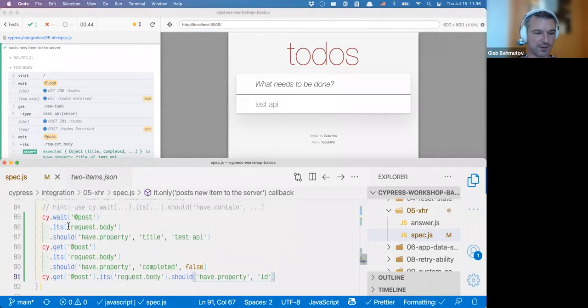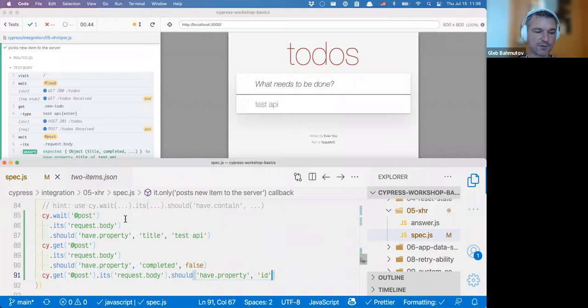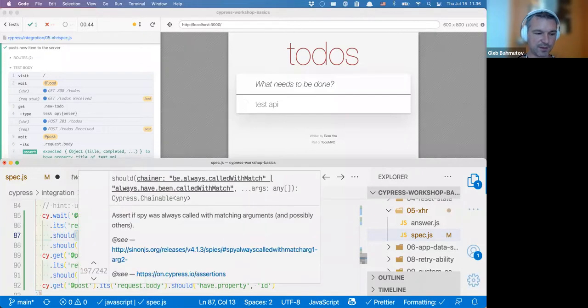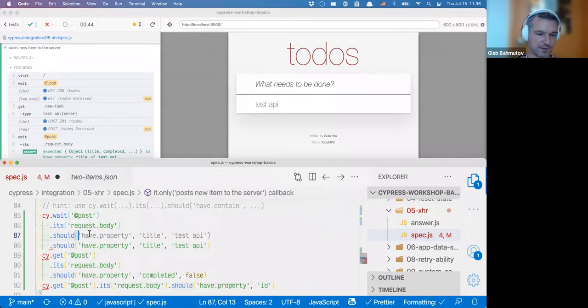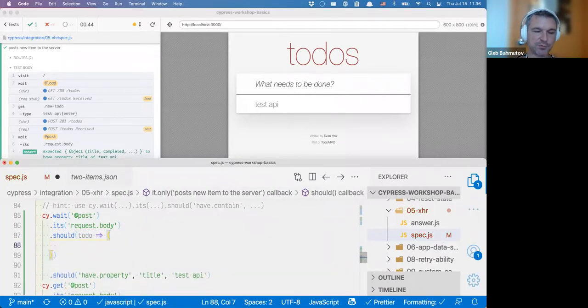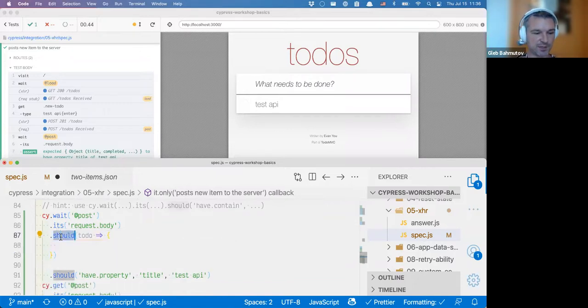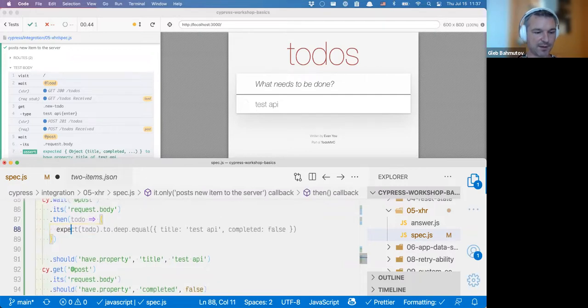Okay, now notice that we kind of repeated ourselves a lot, right? So we can write the same thing slightly better. We can say should, and then it's, let's say, todo. Now, the should, like an assertion, will retry itself. Because it's a single network request, there is nothing to retry. The object is not going to change. So instead of should, we can just say then. Right? So we're waiting for the post request. We're getting the body sent by the app. We grab the item right here. And now we can say expect todo.